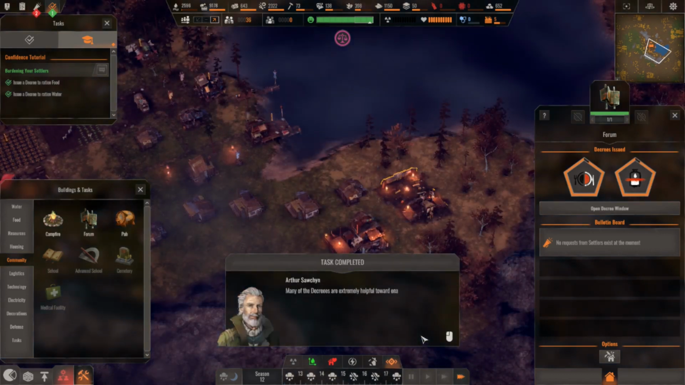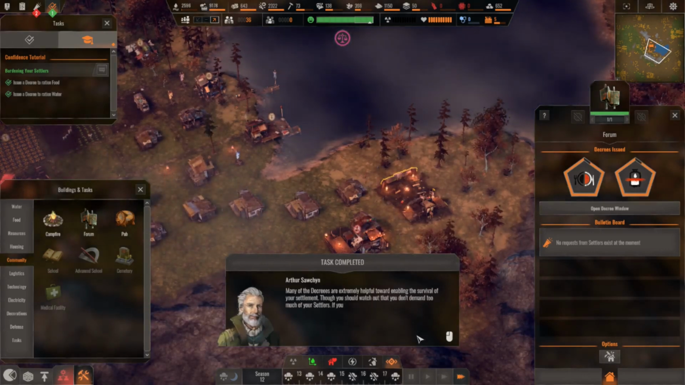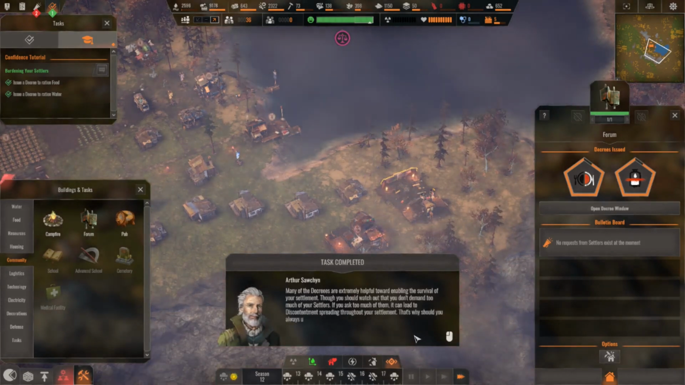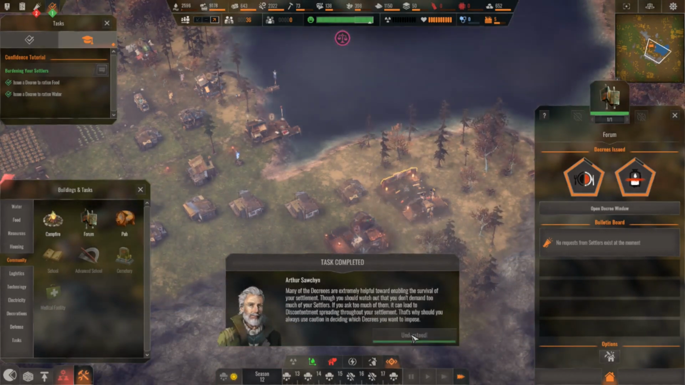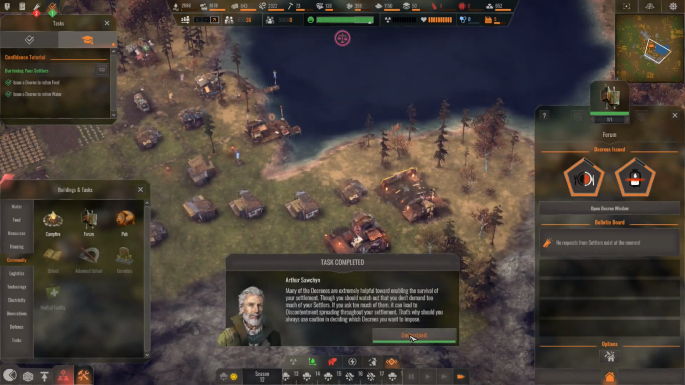Many of the decrees are extremely helpful toward enabling the survival of your settlement, though you should watch out that you don't demand too much of your settlers. If you ask too much of them, it can lead to discontentment spreading throughout your settlement.